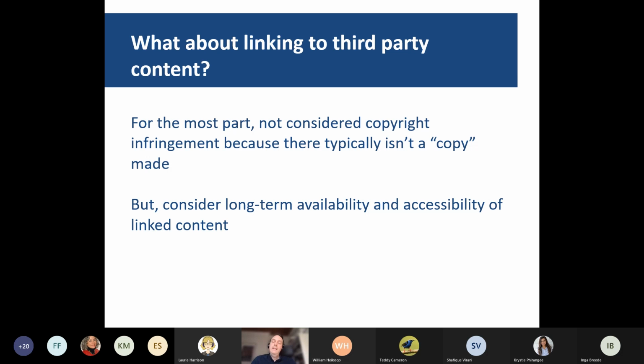But linking is always okay. It's something that you can always do if you really need to include that content, but you're not sure if it can be included under copyright law. There's no infringing copy made with a link.